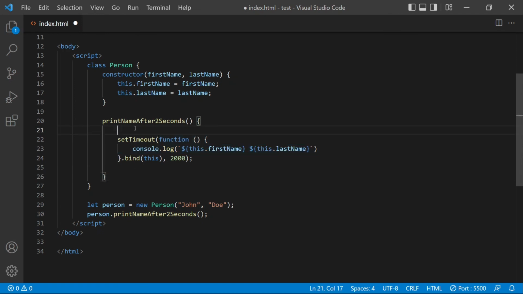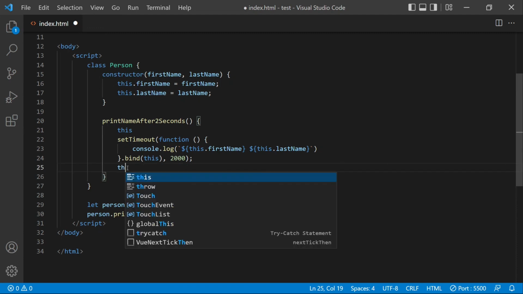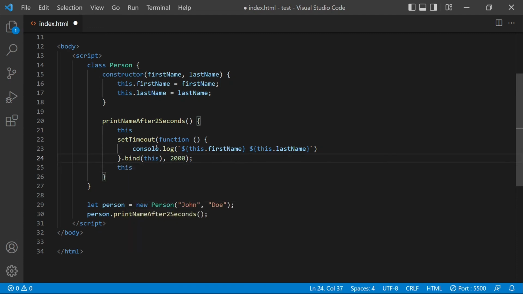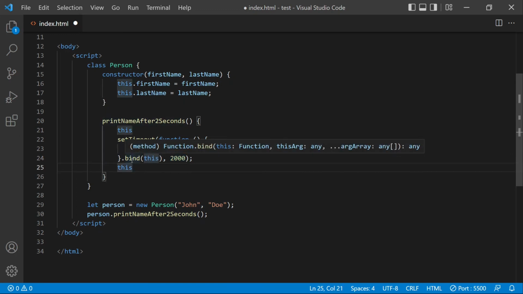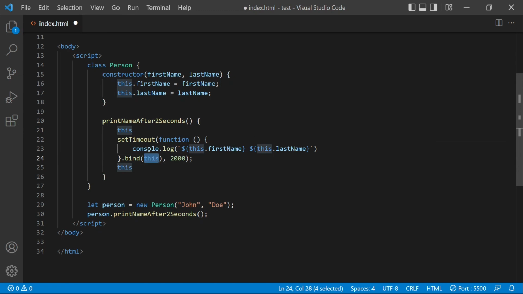So here the value of this is going to be the class instance. Inside here it's going to be the class instance. Also over here it's going to be the class instance. So when I try to bind the class instance to this callback function, it's obviously going to give me the person as the value of this. But yeah, that's pretty much it actually.